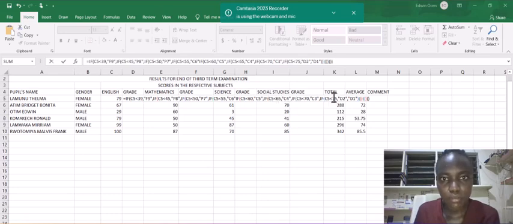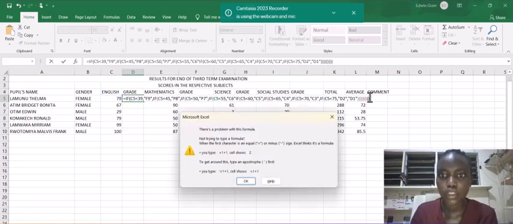So our formula is here. Fully, it's here, in the formula bar. Now what we are going to do, we are going to press enter. There is a problem with this formula, so I have to rectify this in order to get our marks here, which will apply for all.